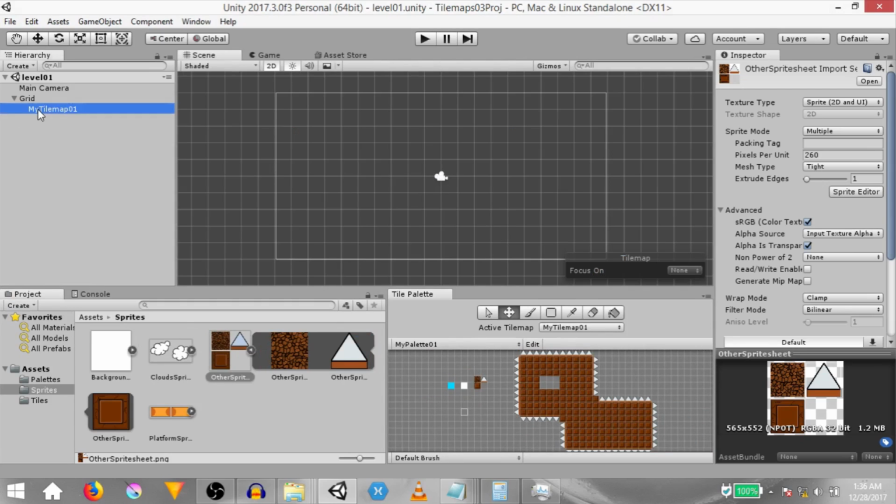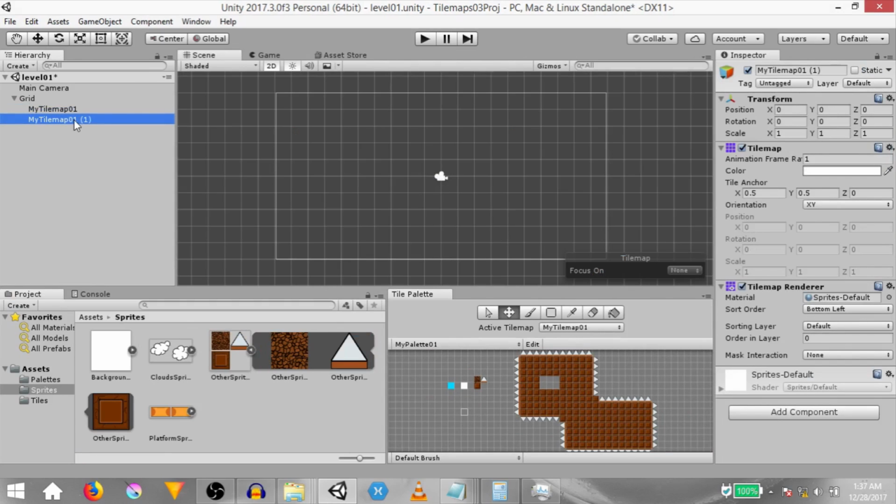Next, select My Tilemap 01 and make a duplicate of it. Rename the duplicate to Sky Tilemap. Next, make sure Active Tilemap is set to Sky Tilemap. And now all we need to do is select a tile from the palette to paint onto our tile map.